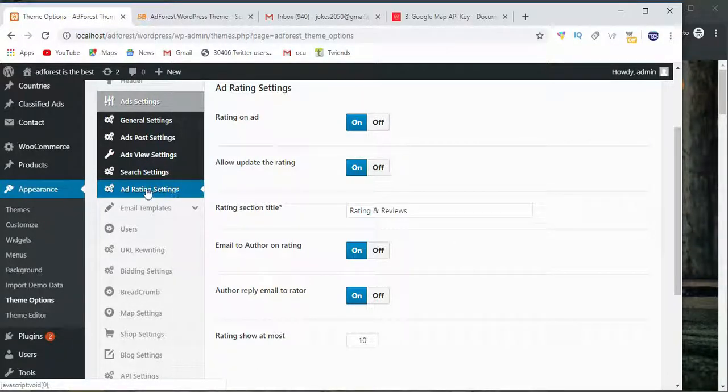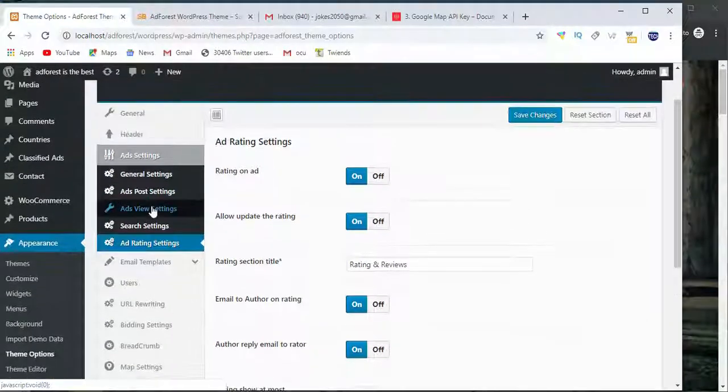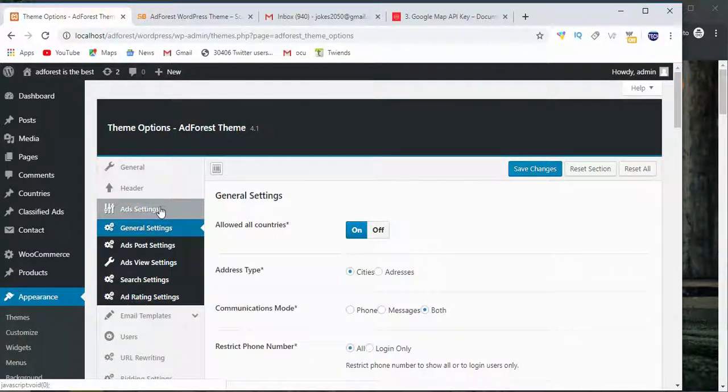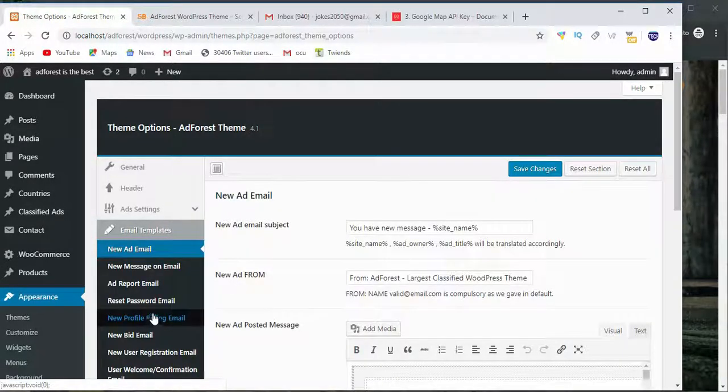From our last video, we stopped at ad rating settings. Today we're going to go over to the next item we have here. In case you're joining us for the first time, this is where we are at the moment. From your dashboard, you go to appearance, and we are just done with ad settings. So we're going to move straight to email templates.